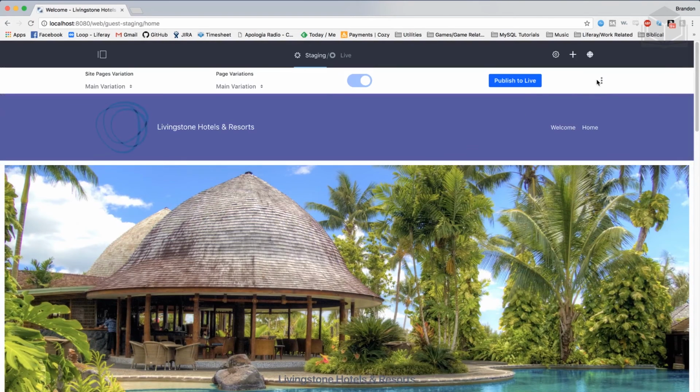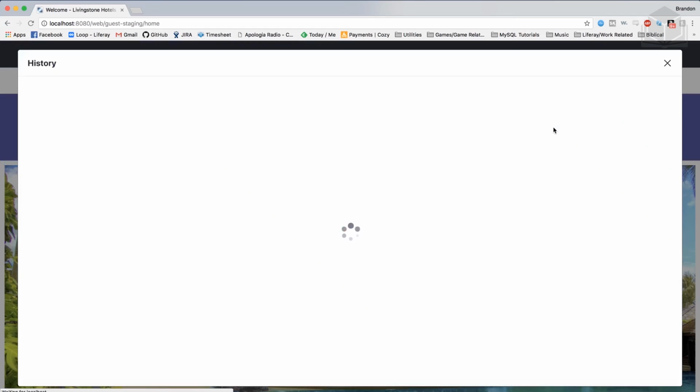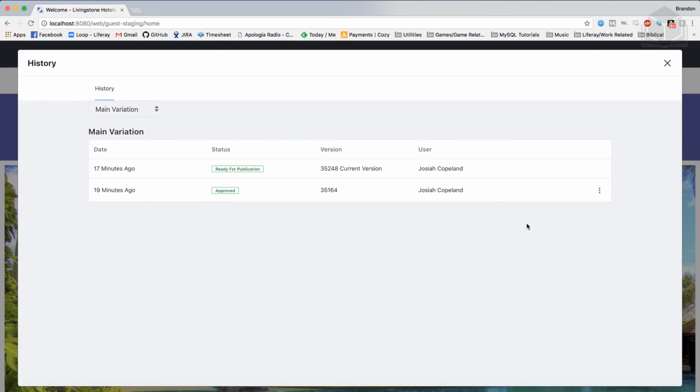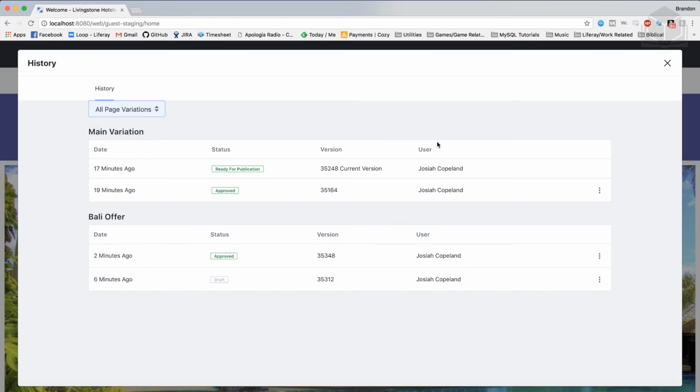Okay. Now what we also see is the history. Okay, we have the ability to perform rollbacks. Okay, by taking advantage of the history for the different variations. Okay, so if we do all page variations, I'll see all of the history. All right, and we can actually go back and mark any version here, anywhere in the history, as ready for publication and actually publish that history. Okay, so keep that in mind.